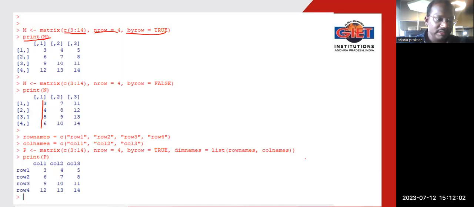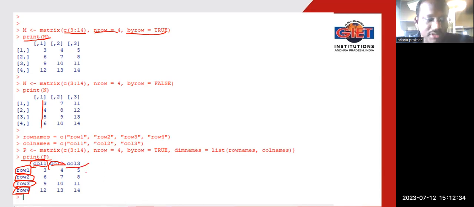In the output of print P, you can see that it automatically assigns row 1 as the name of the first row, row 2 as the name of the second row, and row 3 as the name of the third row. Finally, row 4 is the name of the fourth row. Similarly, col 1, col 2, and col 3 are the column names of the first, second, and third columns respectively. So this is how to create a matrix in R.